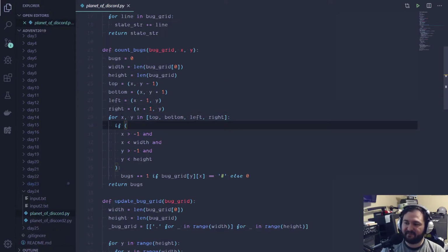So I do the top, bottom, left, and right. I loop through those coordinates, and I check if x is greater than -1 and less than the width, so it's 0 through 4. Same for y, between the height. Then I look in that spot, and if there's a hashtag, I count that as a bug. And at the end, return the bugs.